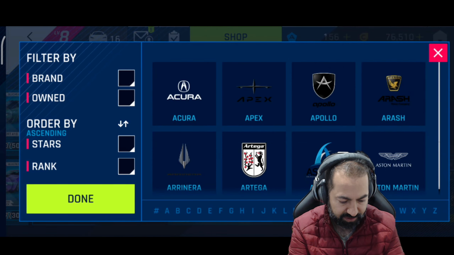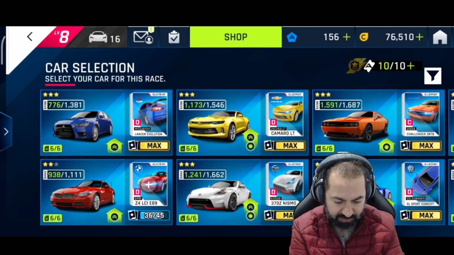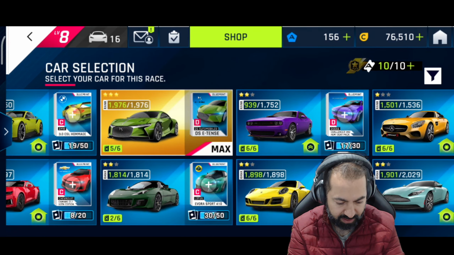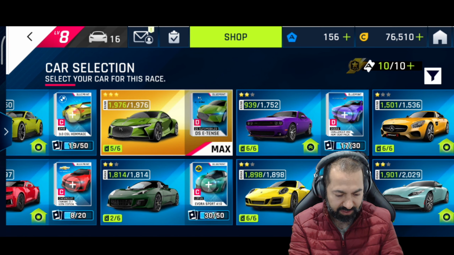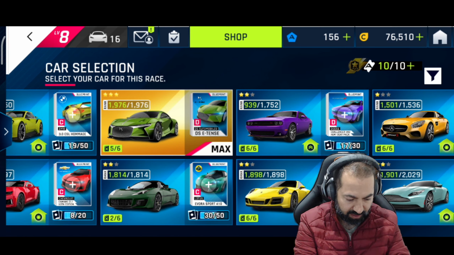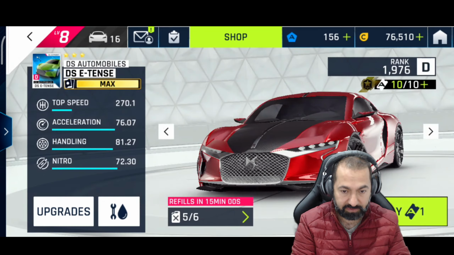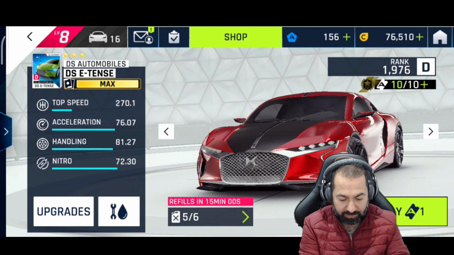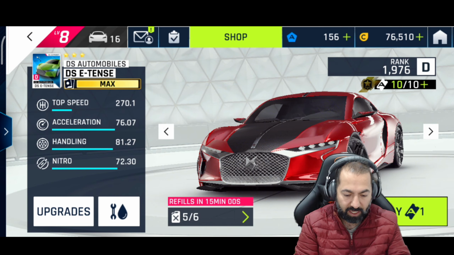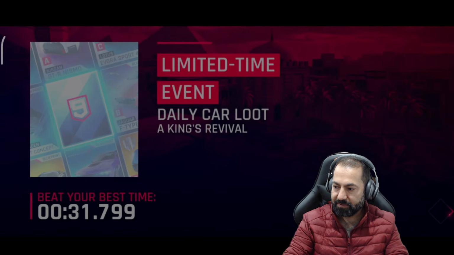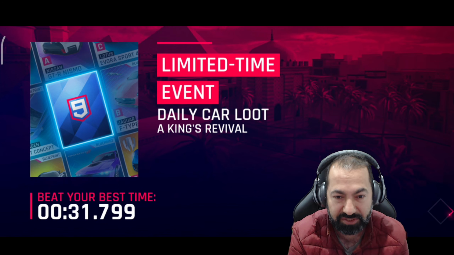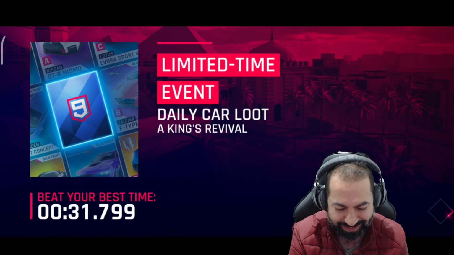I always go into the owned view when I'm doing this, and I've got a DS Automobiles E10. This car I got really early on. I think and hope everyone can get this relatively quickly and easily, and you upgrade this as fast as you can, and that will get you going. Any excuse to play another race? Let me do this.